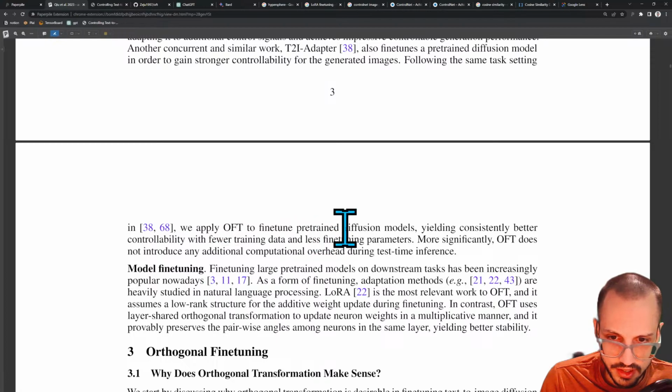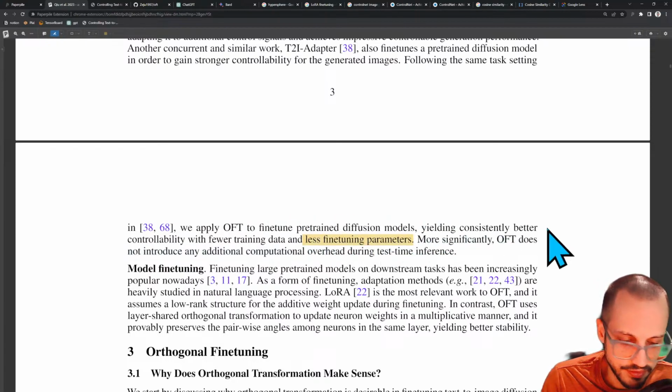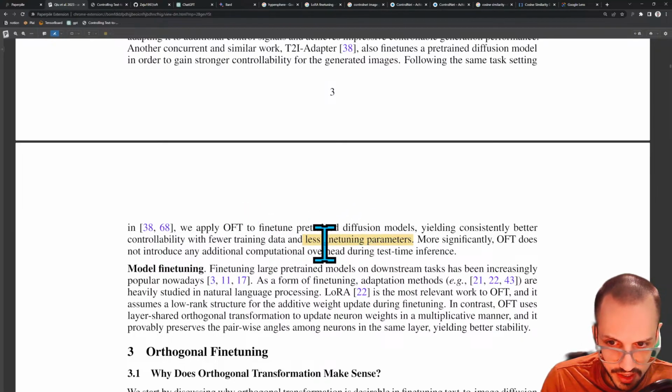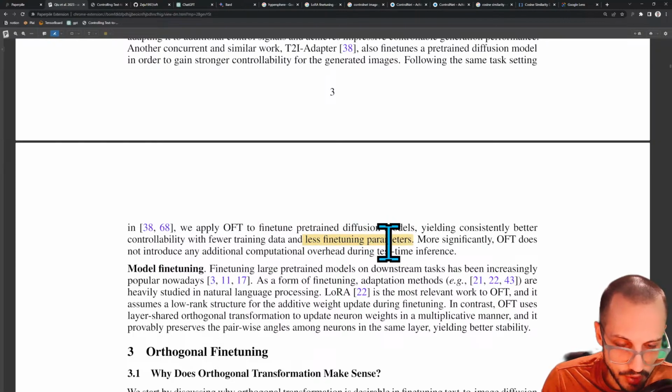We apply OFT to fine-tune pre-trained diffusion models, yielding consistently better controllability with fewer training data and less fine-tuning parameters. Yeah, you don't want to have a fine-tuning technique that relies on a bunch of extra hand-tuned or hand-picked parameters, right? Making sure that your fine-tuning technique and just your model in general doesn't have all these hyperparameters that you need to tune is very important for using something in practice.